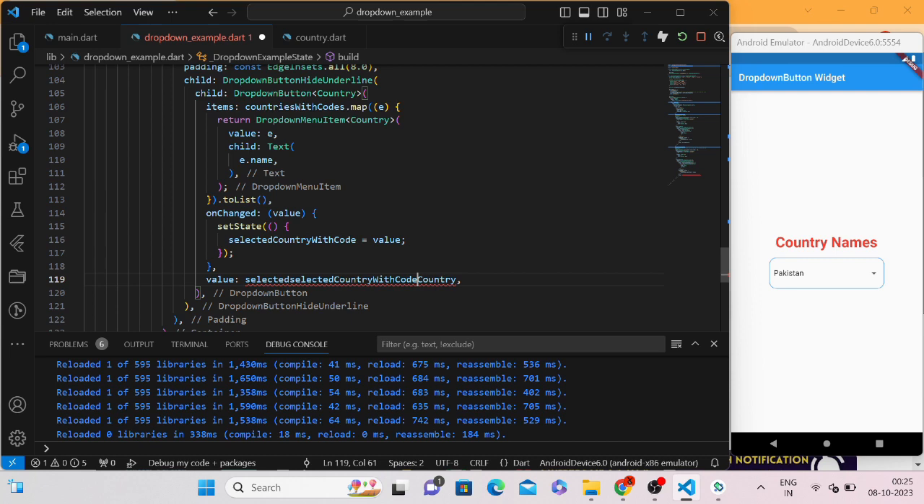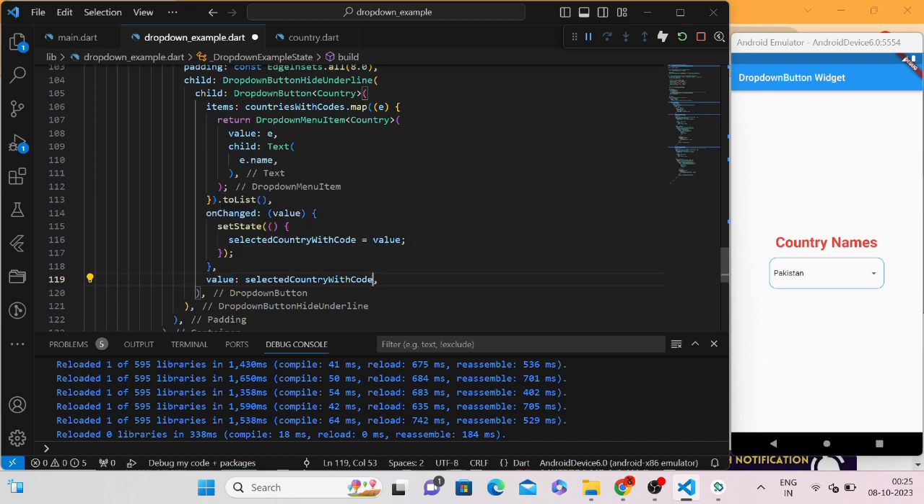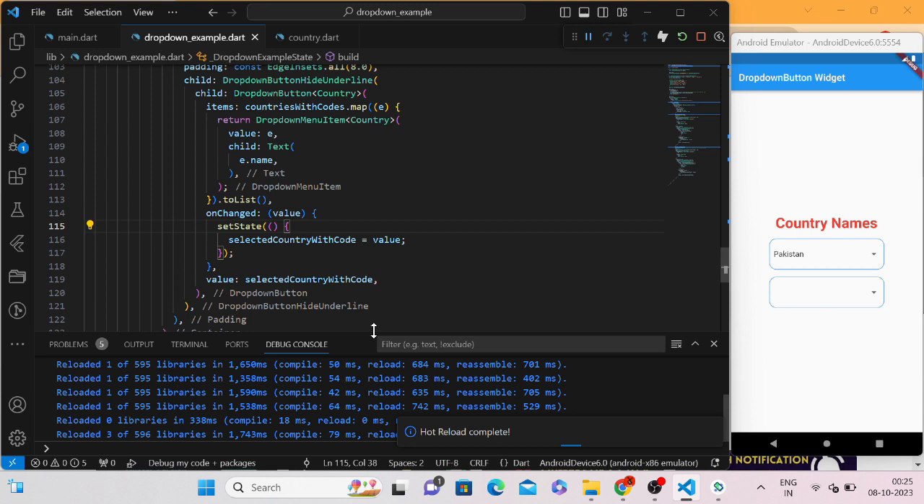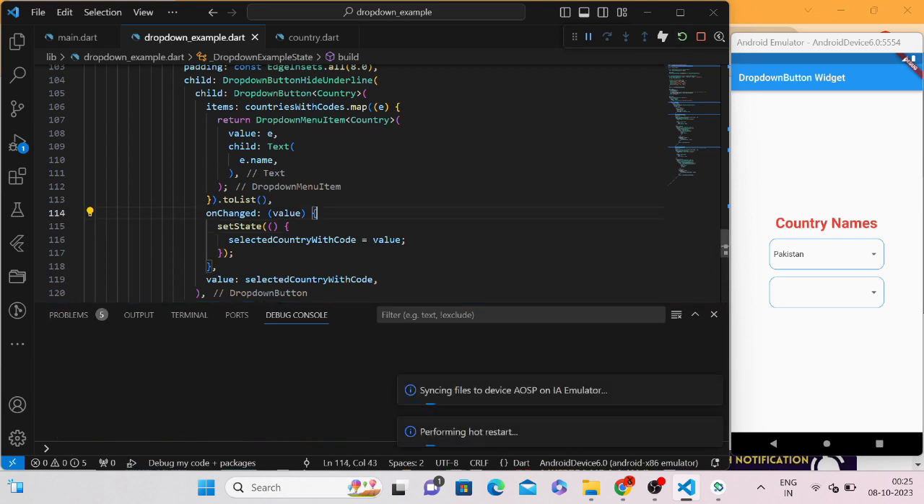Similarly here also we have to assign that one. This value property of drop down menu item and drop down button widget accepts the type of value we are passing, like country type value we are passing. So in both the places we have to replace this one. Let's save it and see whether it's working fine or not. Now if I reload this one, what will happen? Let's see.